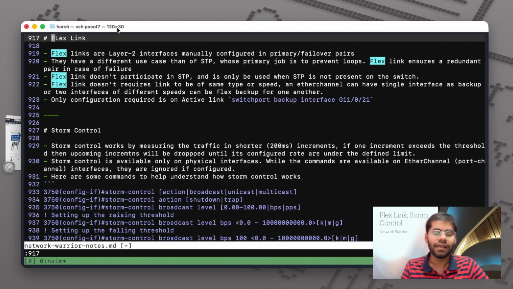topic for the day. FlexLinks are layer 2 interfaces manually configured in primary or failover pairs. So up to now, you can understand it like an EtherChannel bundle in which multiple links are paired together for an uplink or failover. But they have different use cases than STP, spanning tree protocol, whose primary job is to prevent loops.